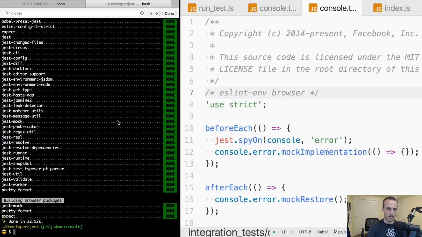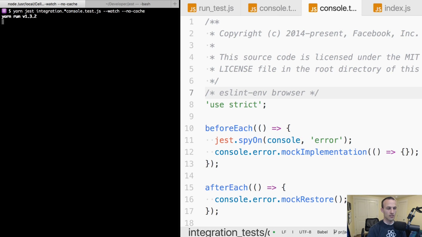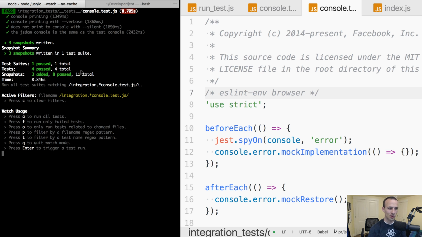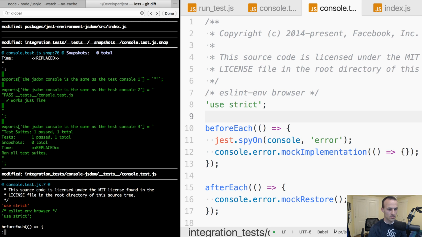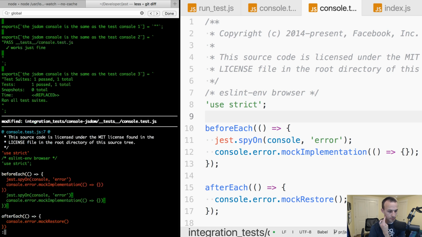Cool. Okay, so now if we then, sorry, Jest is normally much faster than this. It's just when I'm live streaming, my computer goes really slow. 3 snapshots written. There are 3 written. Let's see what the diff is. Oh. Cool.